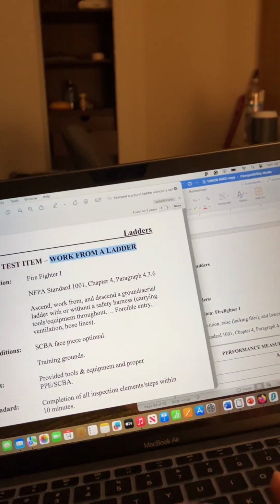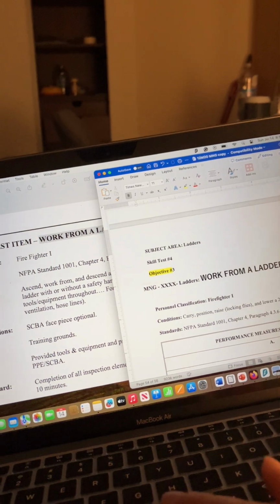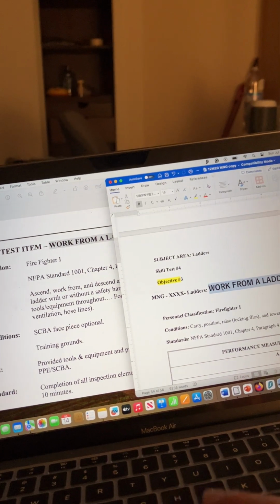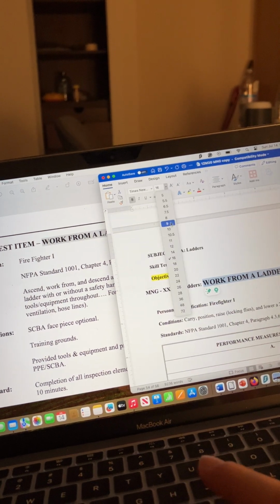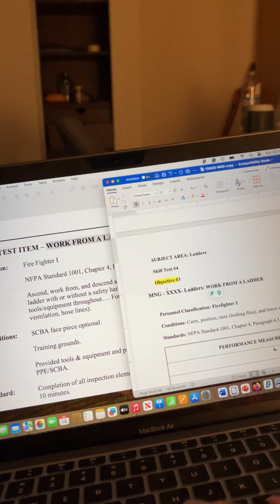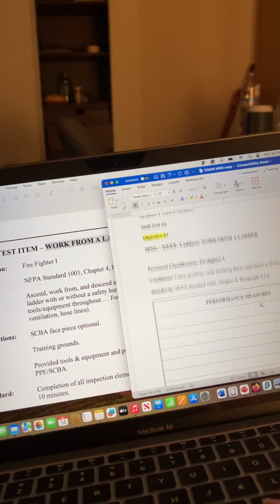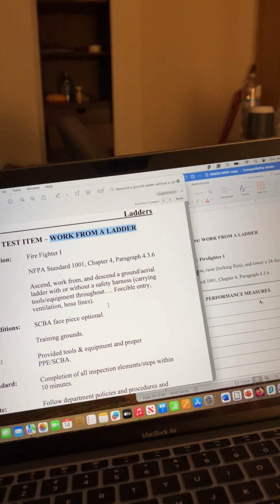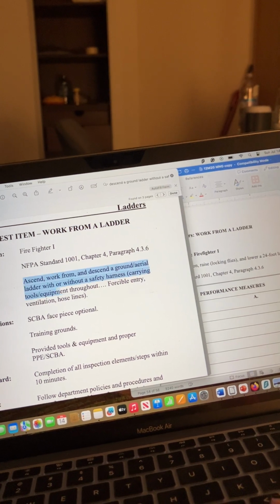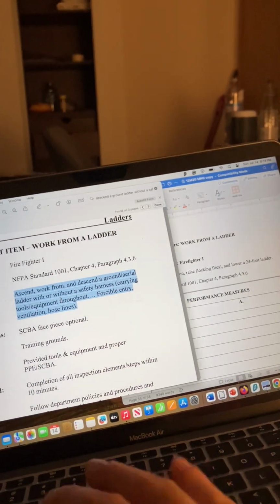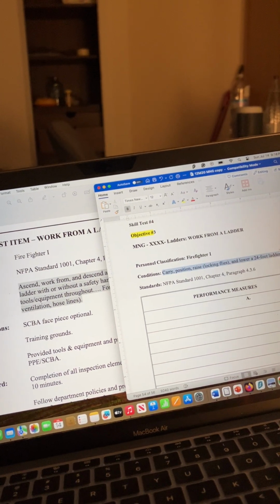Now I have to, all right, so we're in the ladders, but I'm gonna give it the proper title, which is work from ladder, right? Work from ladder. So copy paste, but it's not as simple because see, now I have to get on the right font, right size, and then I have to line it up. So I'm just showing this video too. All right, task, right? Leave my task. That would be conditions. All right.